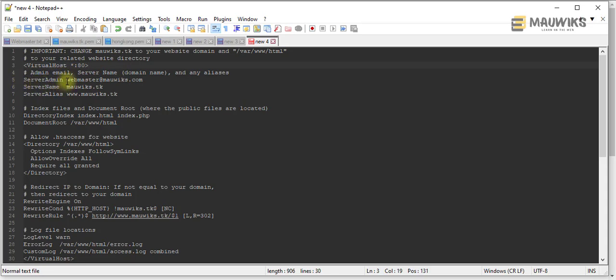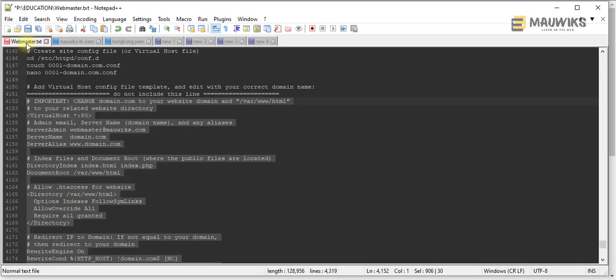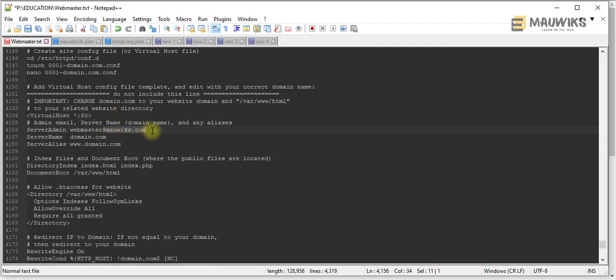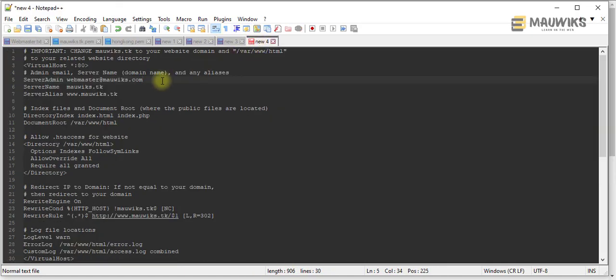We can now close that one, and let's proceed on the other things, which is the server admin. So the server admin is your email. So you want to actually change that to your domain or to your email. You can use Gmail or whatever email that is working for you. This is an email that will receive a notification from your server if there's an error or anything.